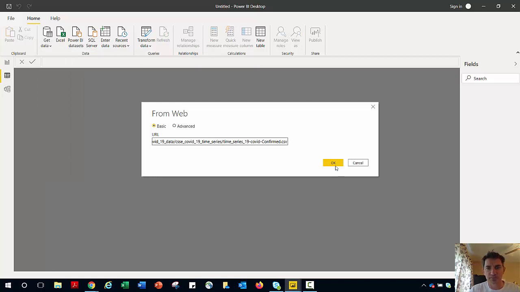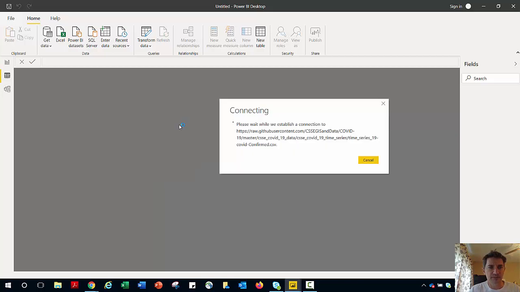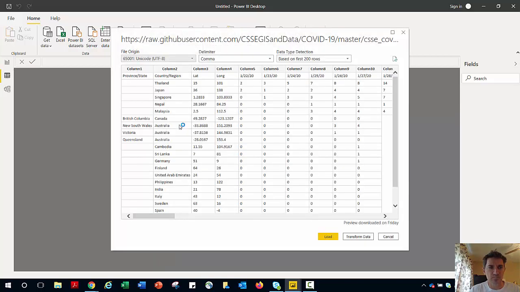Paste in my URL that I just copied. And right off the bat, it's already moved the data, recognizing that it's comma delimited. It puts them into columns, so that's great. One thing that I have to point out here is obviously the column headers are in that first row, so we're going to have to address that.